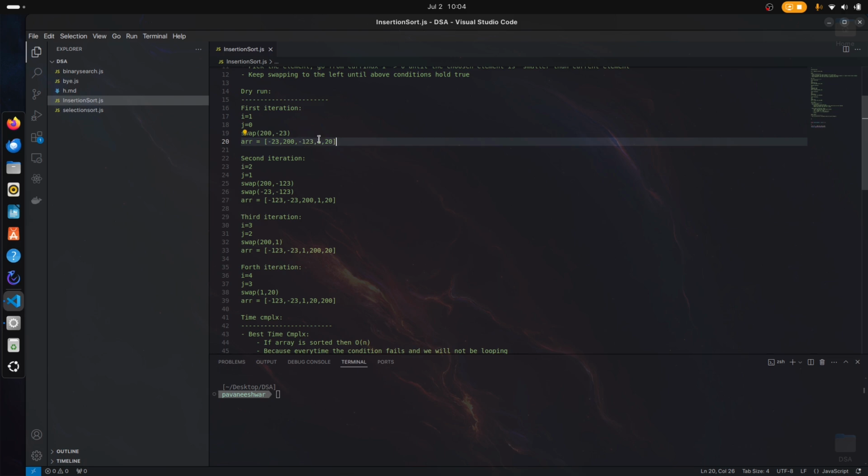That means the chosen element is -123, and the element at j is 200, which holds the condition, and we will swap 200 and -123. And in the later comparison also, -23 is greater than -123, so we'll swap again. So the final array is this one.